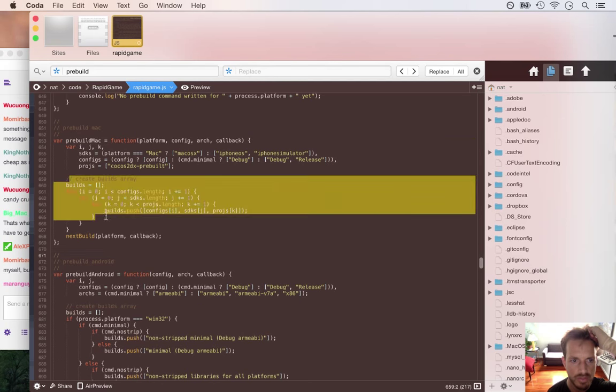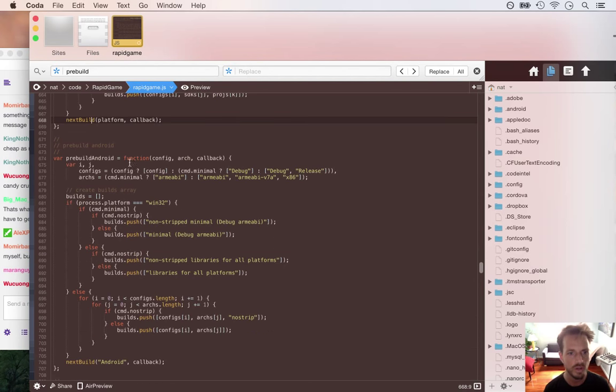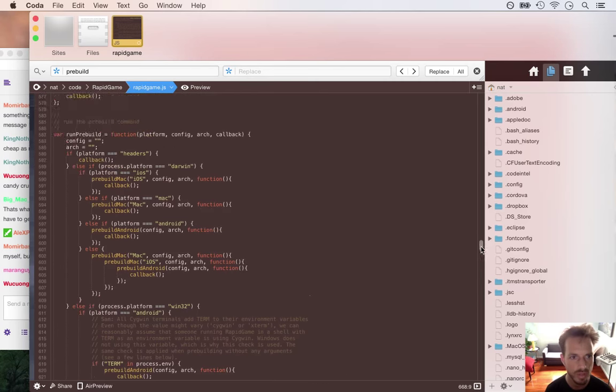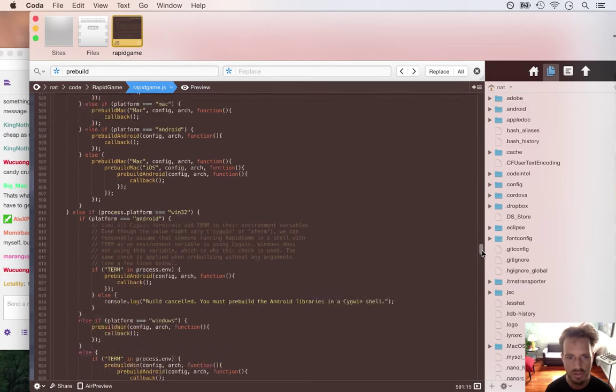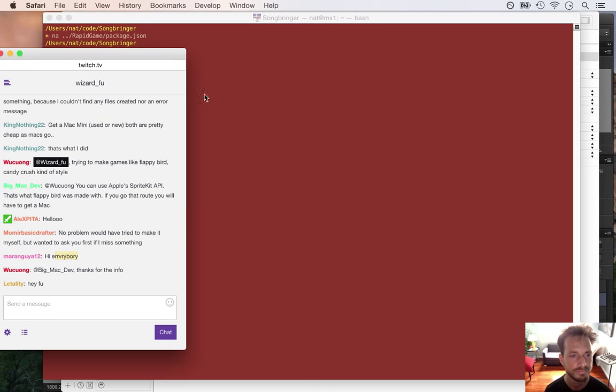This basically creates an array and then calls next build. Yeah, if you wanted to explore it, that's where you would start, basically in the run pre-build command. And all that really has to happen is to call the right make script that actually builds CocoaCityX on Linux. I haven't spent the time to actually do that, but it's very close. It's very close to working.